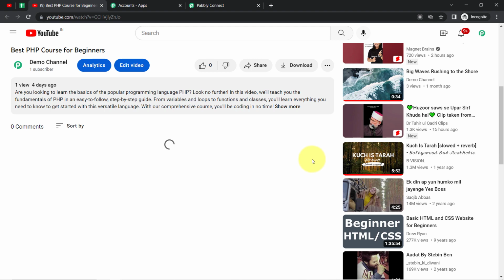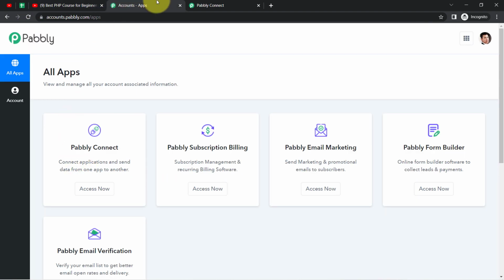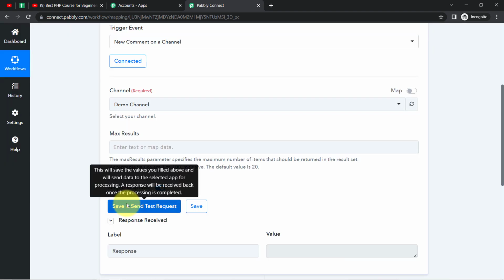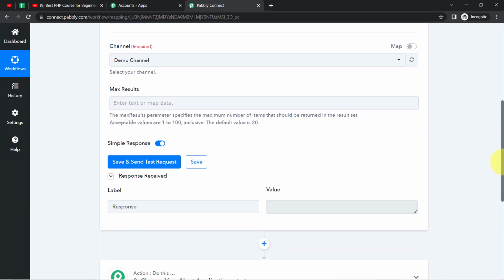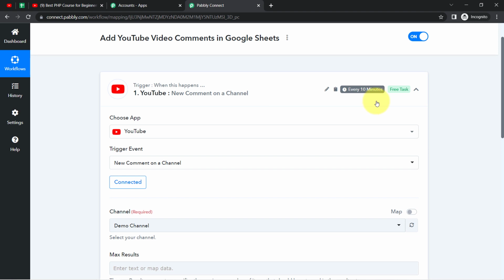Click on comment. Now I'll come back to Pabbly Connect, and here I am going to click on this button, save and send test request, and you will see that the most recent comment details will be captured here. Okay, the response is blank. I'll have to wait a few more seconds, and here you can see that this trigger will check for new data every 10 minutes. So what will happen is, within every 10 minutes.